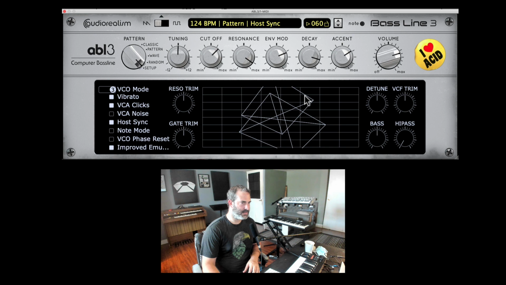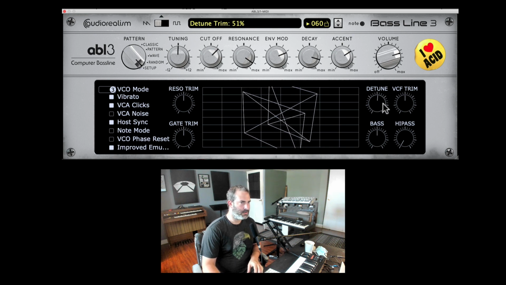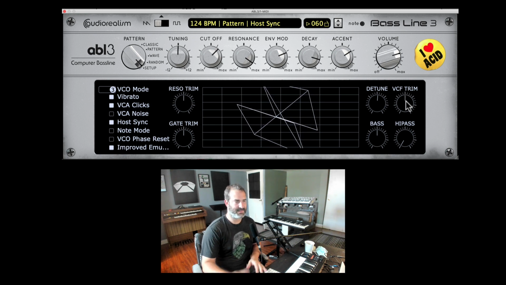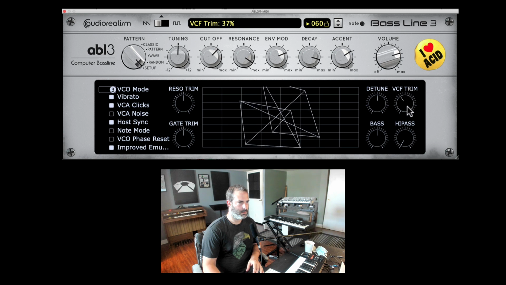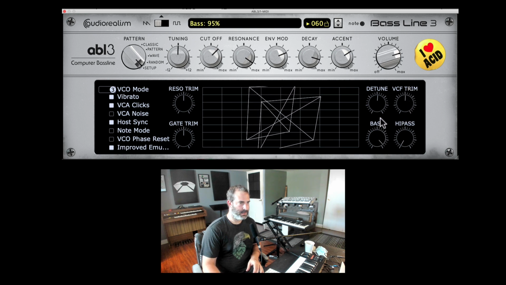Improve emulation, yes. Here we have a few things that we can detune. Trim the voltage control filter, so essentially offset it. Built-in high-pass filter and bass booster.